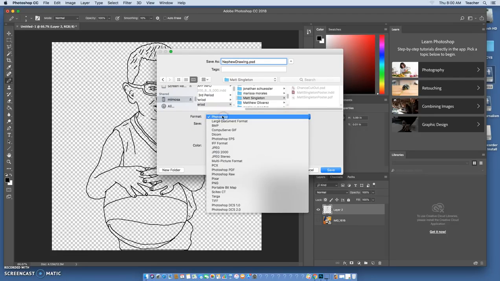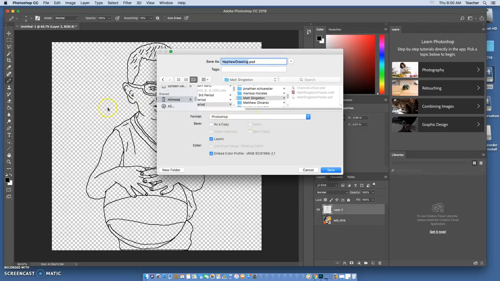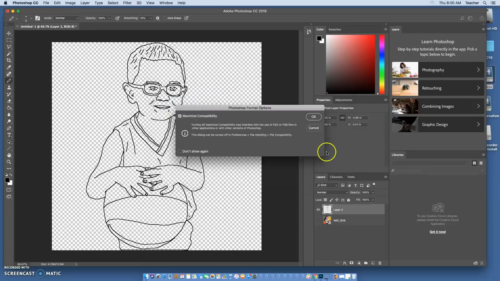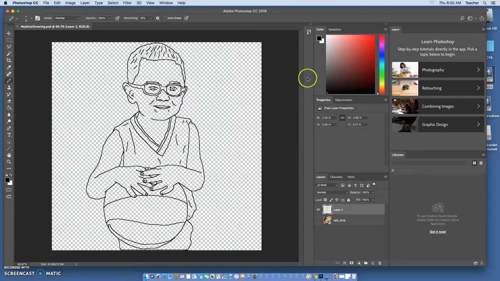And I'm going to make sure it's saving as a Photoshop file, not a JPEG, anything like that, because we want it as a Photoshop file in case we want to change any lines or anything later. So then you press Save, and you say OK, and you'll see the name change, and you should be good to go with the drawing portion.